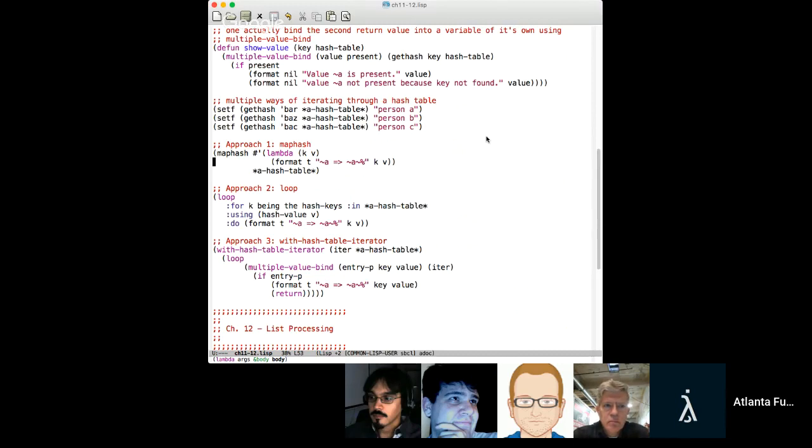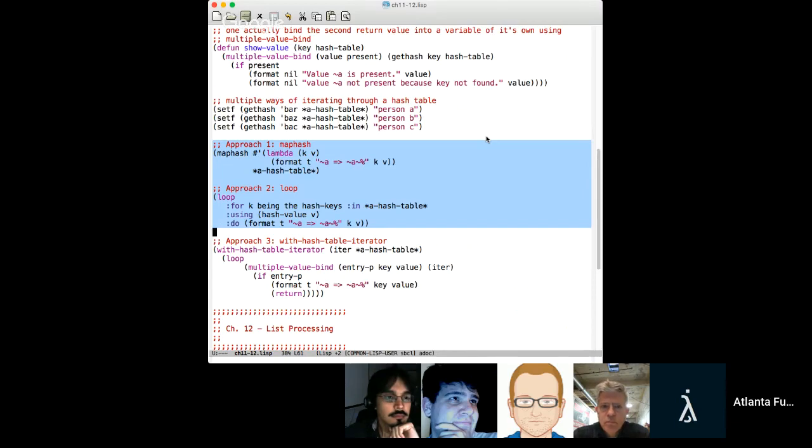Maphash is available, loop is available, and technically with-hash-table-iterator is in the spec, so it should be available, but again, I don't recommend using it. Use approach 1 or approach 2. So these two are what you would almost always use. Or if you know your key already, you could always just use gethash directly, and you don't have to do any of this.